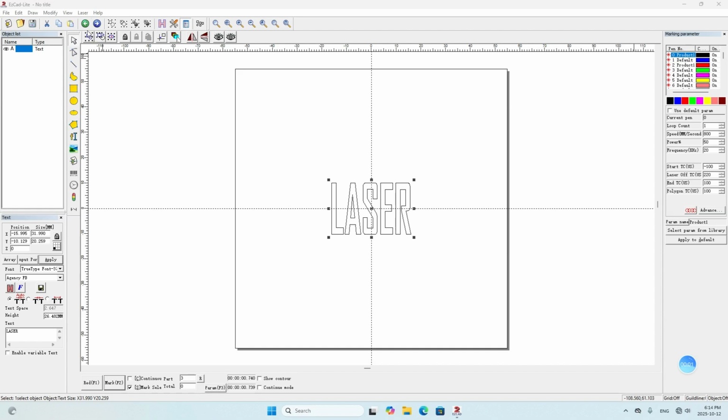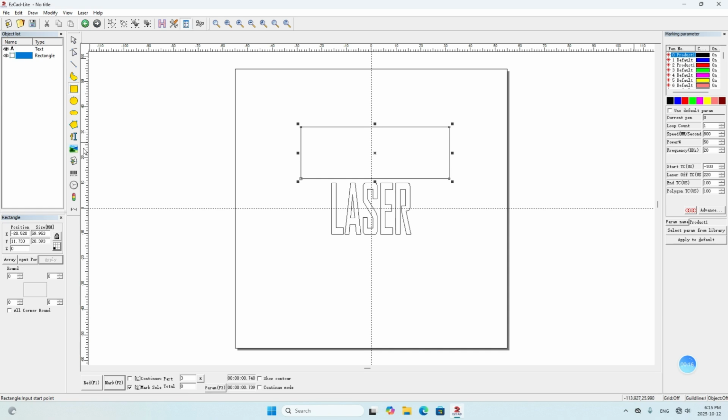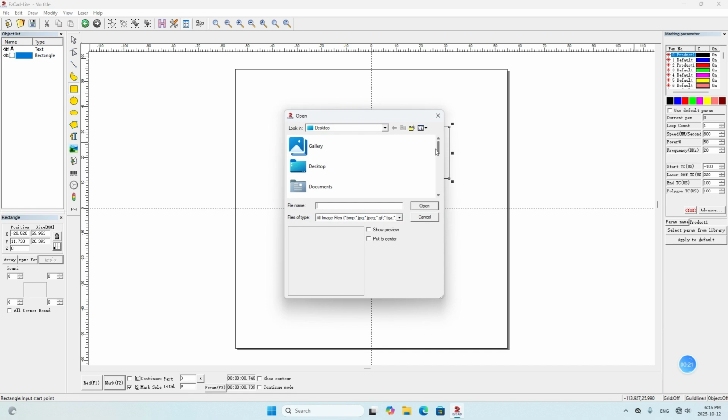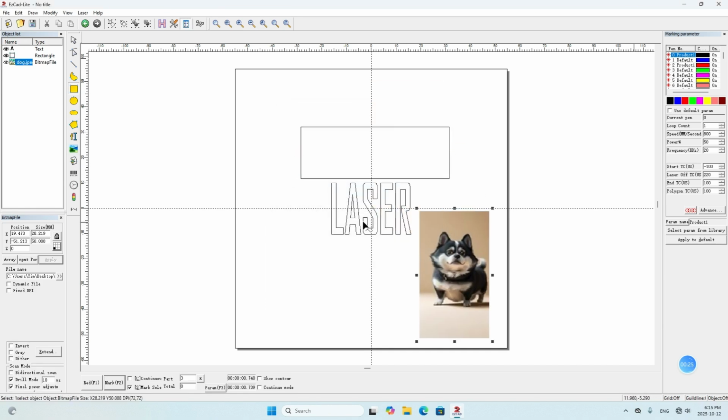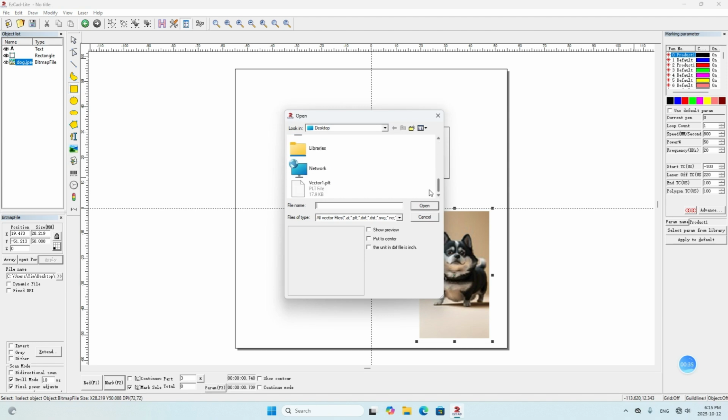First, let's walk through the drawing toolbar. We can not only write the text, but also draw a shape. For example, if we want to draw a rectangle, we can click the rectangle tool, then click and drag to draw a rectangle. Or if we want to import a photo, we can click the photo tool, then select the photo. And if we want to import a vector file, we can click the vector file tool, then select the vector file.